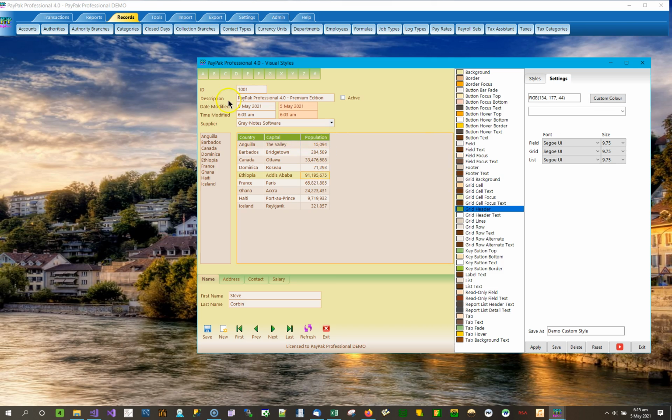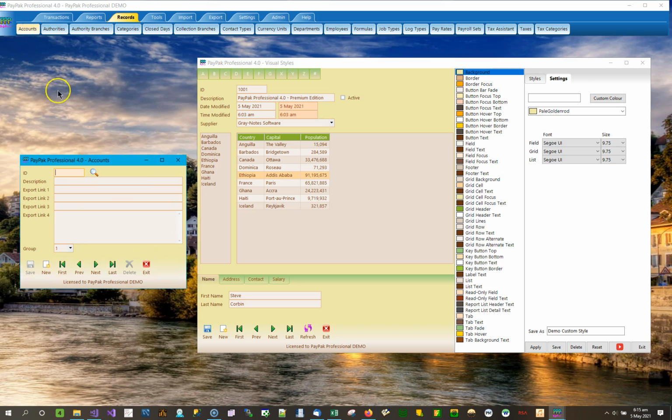Good. So that is my demo custom style. So I save that. Now, if I open the accounts window now, see, that's the style which I chose. It's the customized look for it. I can also change the fonts.